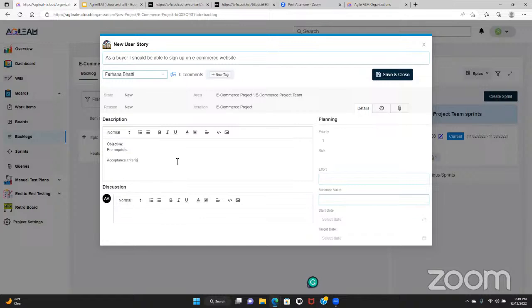So a user story has a title and it has an objective, and the objective is pretty much the same as the title, just a bit more explanation. And prerequisite is things required, and acceptance criteria is what I can accept and expect after this story is complete.